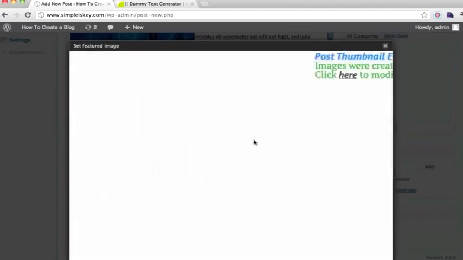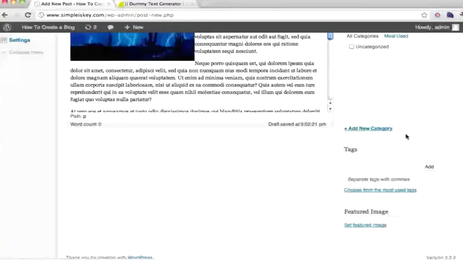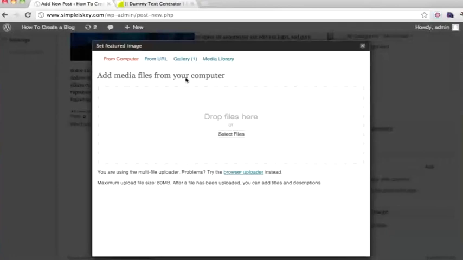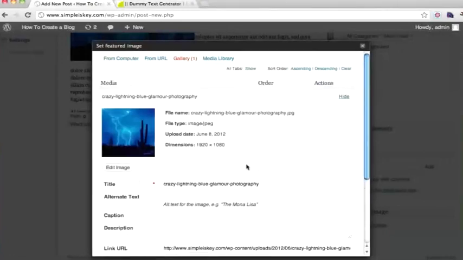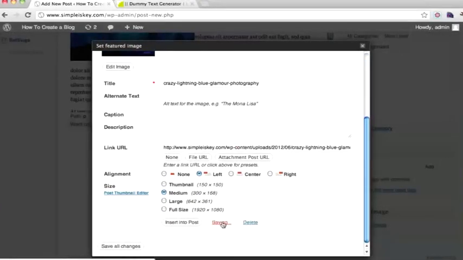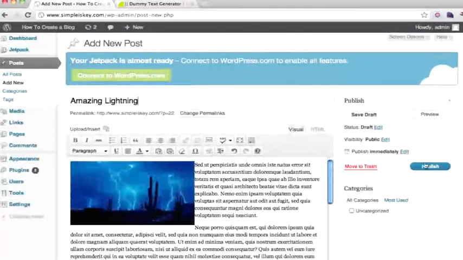Okay, it looks good. Now we exit again, and now we set the featured image. So you kind of have to do it twice. Use this featured image. All right. Now we publish it.